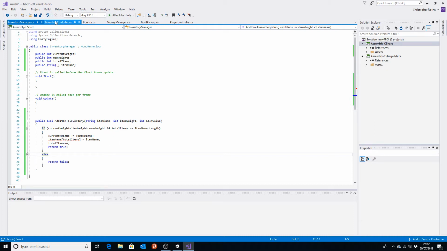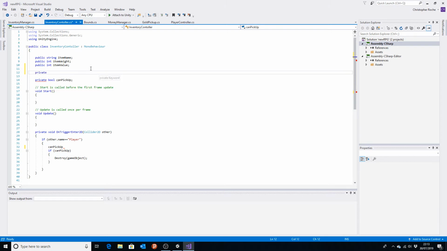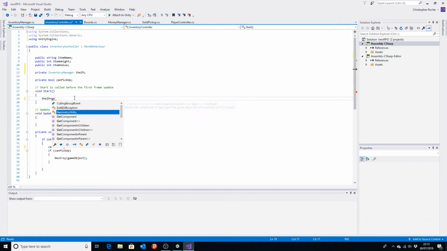Okay. So then back to the inventory controller, can pick up. So this is where we set it up. So can pick up equals, right. So we need to make a reference to that manager now. So let's have a private inventory manager called VIM, and then over here called VIM equals find object of type inventory manager.